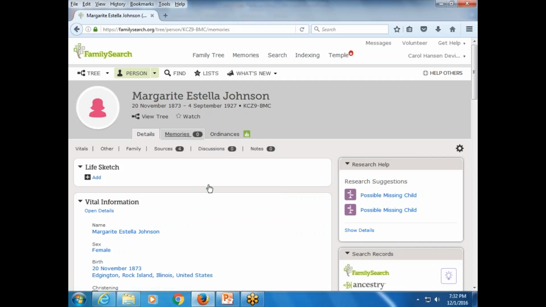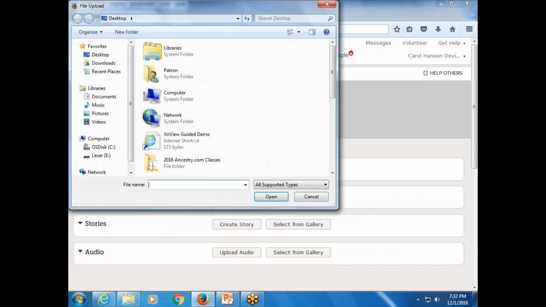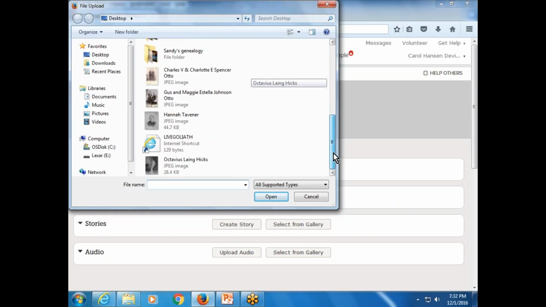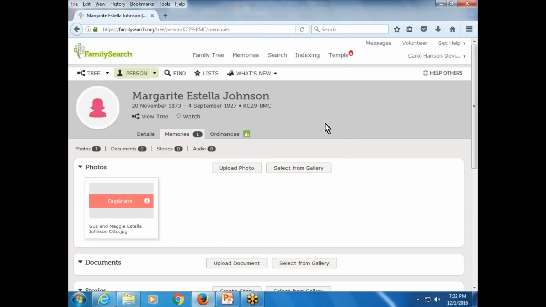We're going to go to Memories. We're going to upload a photograph from the desktop on this computer, which is a very handy way to store your photographs. Maggie Estella, so that you can find them quickly. Of course, you don't want your whole desktop to be cluttered with 900 photographs. So if you're dealing with that kind of volume, you'll undoubtedly want to store them in your photo album under different family names and have a filing system of some kind.